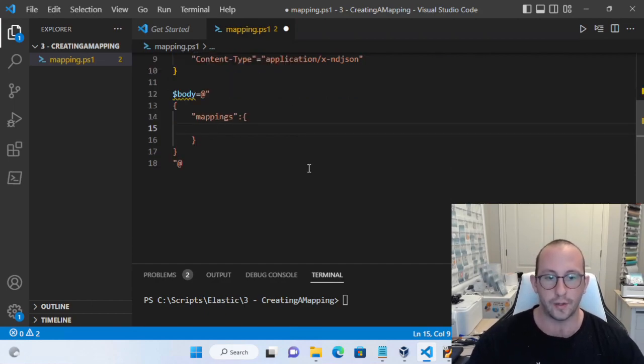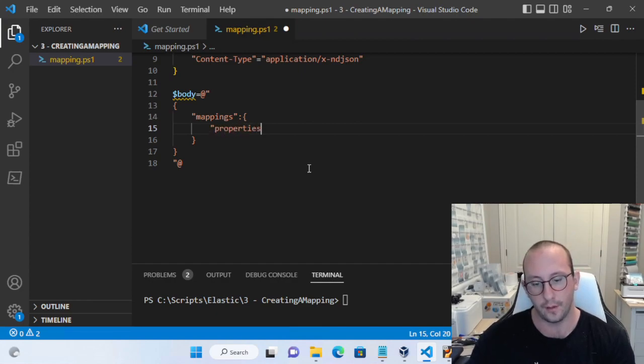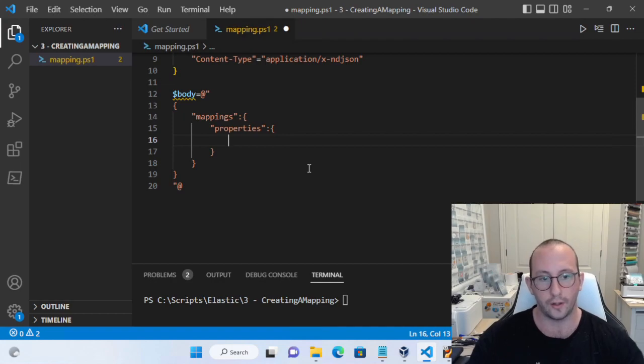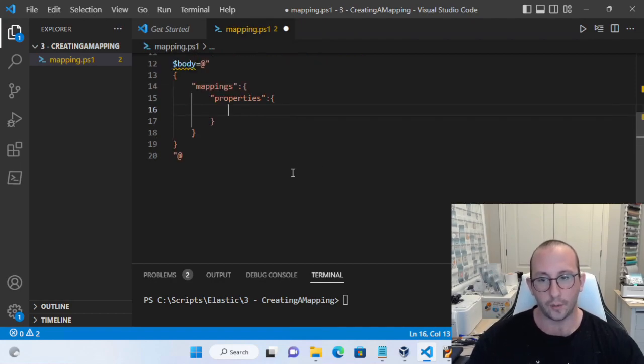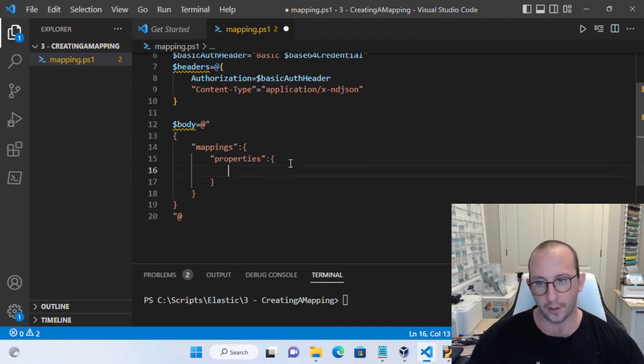Now what we need to do is say to Elasticsearch that we are adding our properties to our mappings. So we're going to do a double quote, and we're going to put in properties. And we're going to put a double quote here to end it. And we're going to do another colon and then another open and closing curly bracket. And now here we can actually put in our properties.